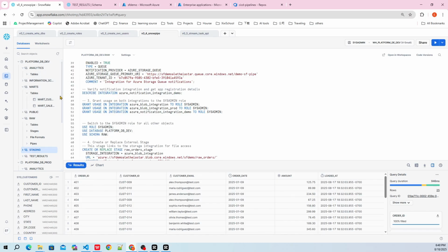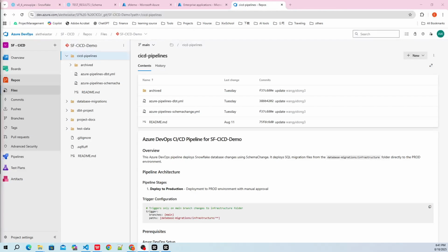Now I'm going to use the schema change via the YAML file to deploy all the objects under the raw schema, and then use another pipeline to deploy the DBT transformation process. Let's do it together.